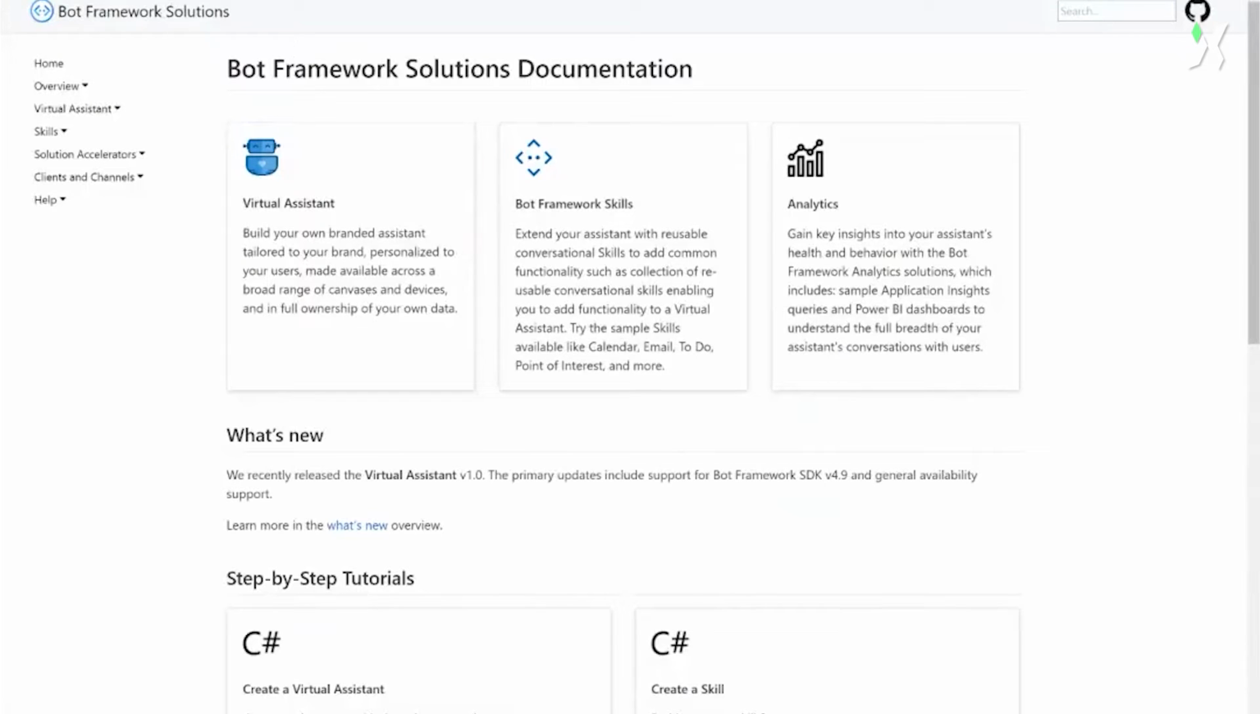So if you go to microsoft.github.io or Bing for the Bot Framework solutions or the solution accelerator, you will get routed to this page. In this page, as you can see here, we have three different types of solution accelerators. We have a virtual assistant solution accelerator. We have a pre-built set of reusable skills. And one of those skills, like I said, the calendar skill, the email, the to-do, the point of interest, the weather, all of these are pre-built, pre-packed skills that do a specific set of actions that will enrich your bot.